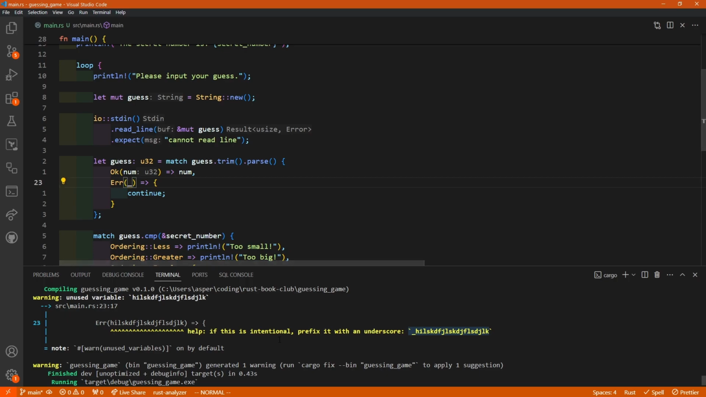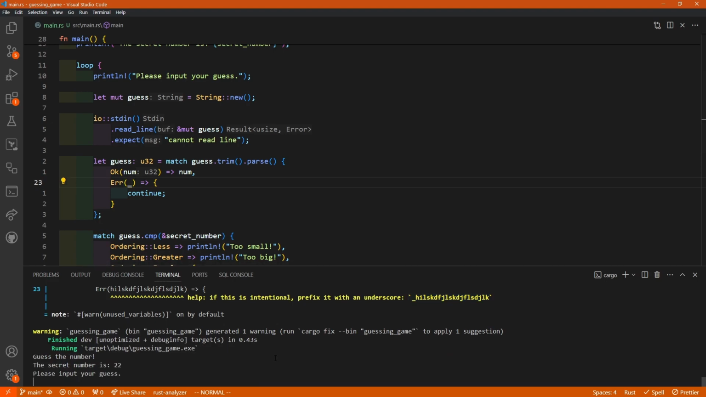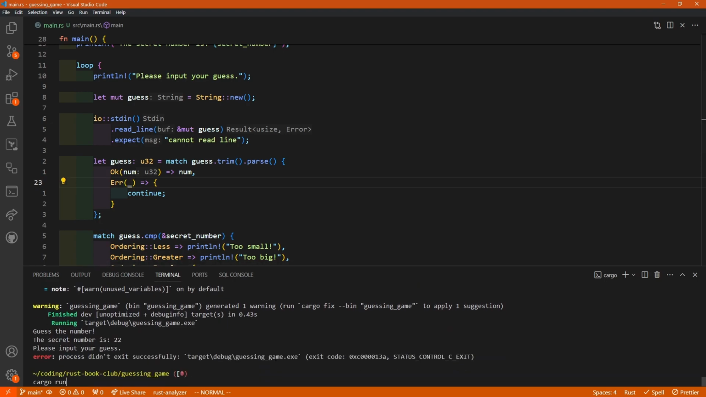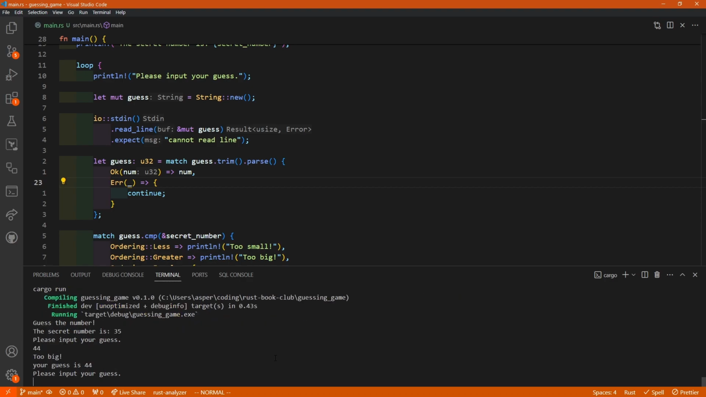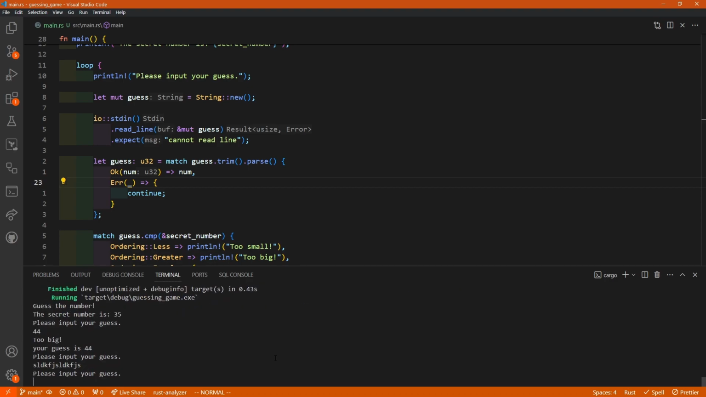I think from here we're pretty much done though. That's all the book gets into for this portion. So we can run our game correctly. So 44, it's too big. Something else that's a letter breaks. If we do 55 with spaces, it does work because it's trimmed.